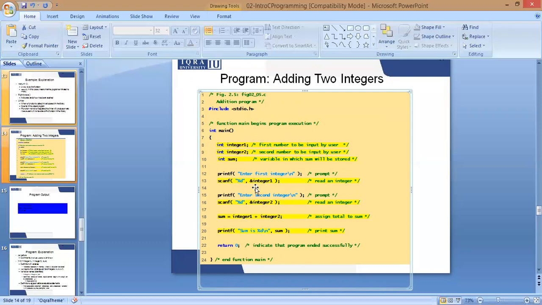Comma, ampersand. What does ampersand mean? Ampersand is known as ampersand in C language. This means take it to the address of integer 1. Ampersand means take it to the address of whatever variable name is over there. Over here it's written integer 1. Take it to the address of integer 1. In line number 16 it means take it to the address of integer 2.